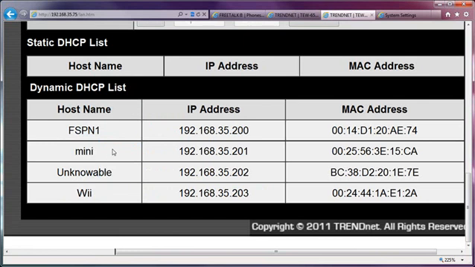I have this one, that's my netbook. I have this one, my Nintendo Wii. And then this, "unknowable." And it has a MAC address that doesn't look like any of my other MAC addresses. And this is the part where I freaked out. Because it's an unidentified network thing on my network, and I don't know what it is. I thought someone broke into my network. That's where I freaked out.